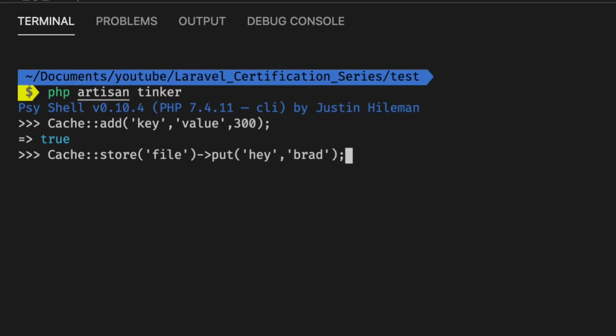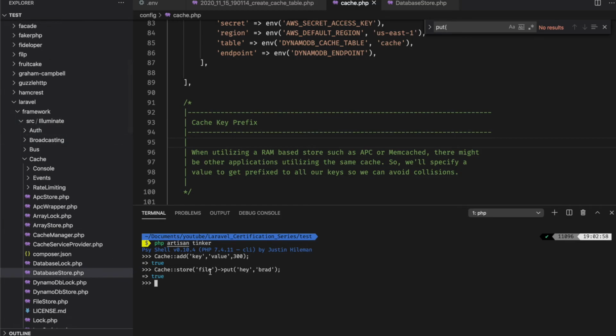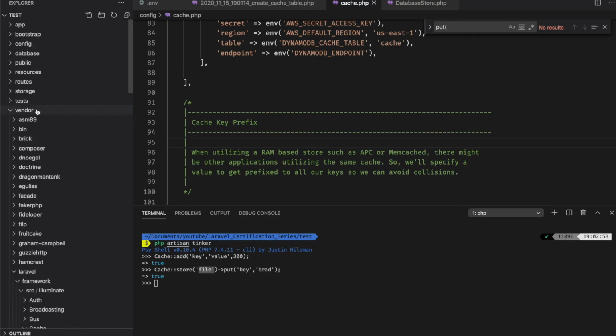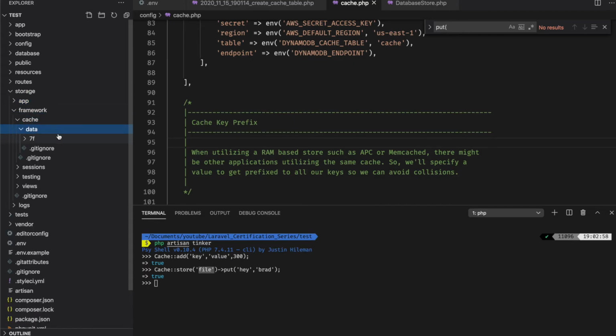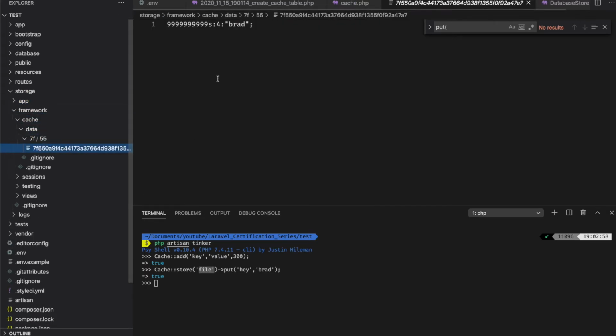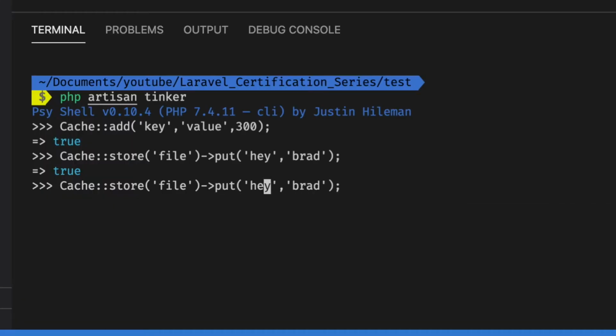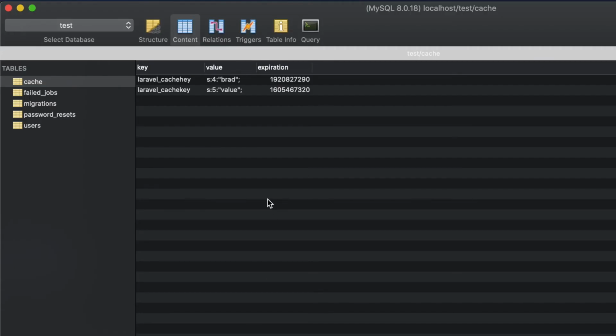So for example, let's just to store, we'll put, hey, Brad. So if we're using file, remember that will bring us back to storage, framework, cache, data, and then whatever this is, probably, hey, Brad, right? Because that is the SHA-1 hash of the word hey. Or if we wanted to save this in the database, we can do the same thing. Let's call it database. Then let's go back to SQL Pro, refresh the database.